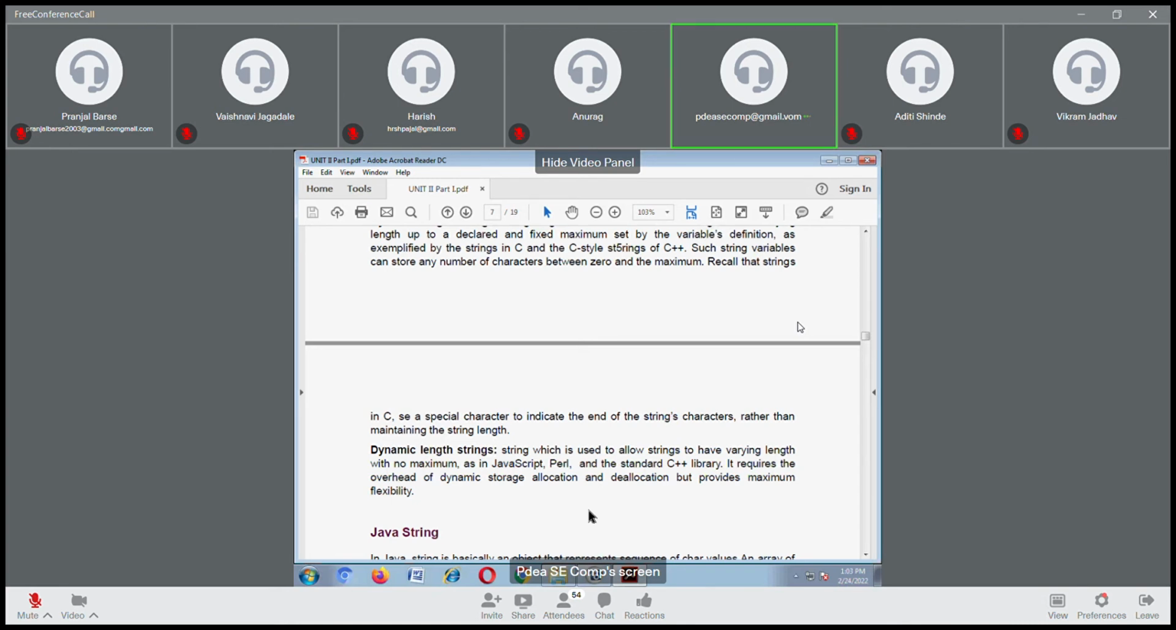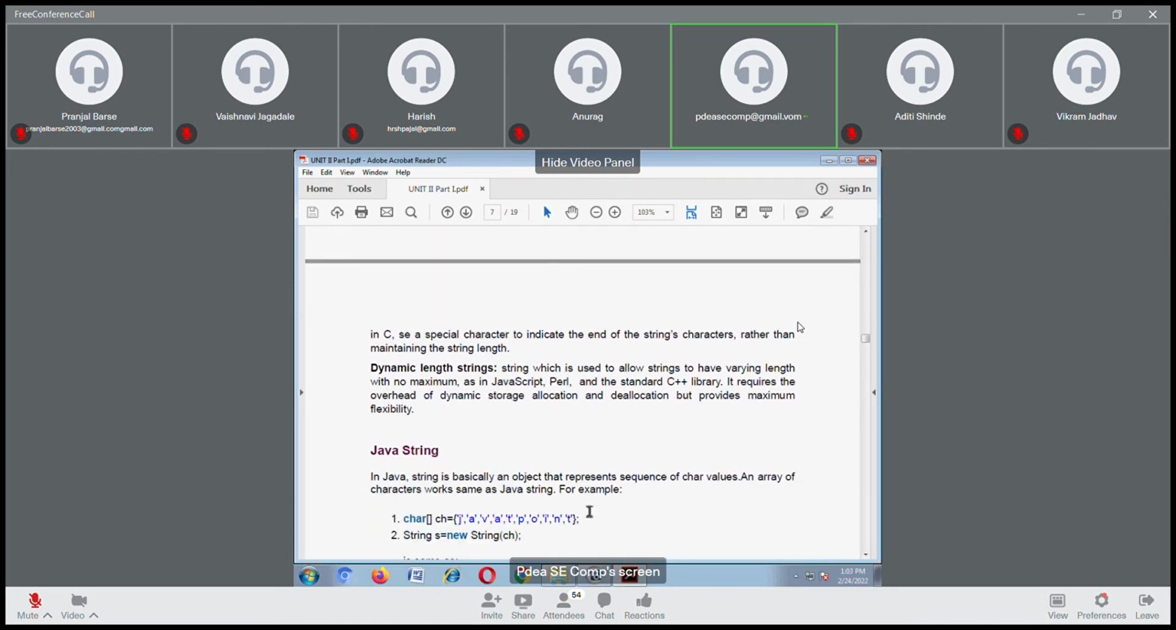Dynamic length strings are used to allow strings to have varying length with no maximum, as in JavaScript, in Perl and the standard C++ library. It requires the overhead of dynamic storage allocation and deallocation, but provides maximum flexibility.